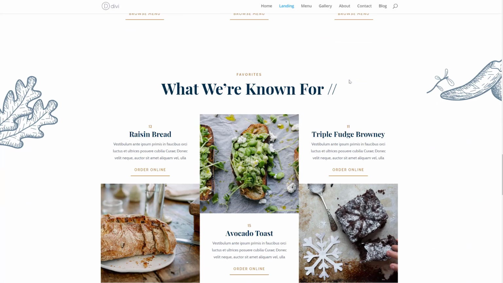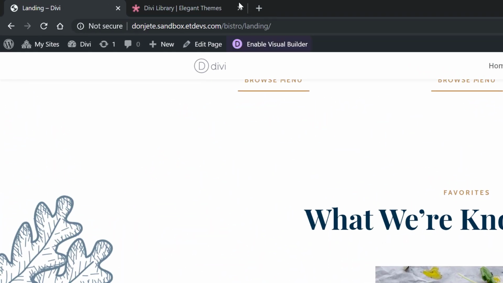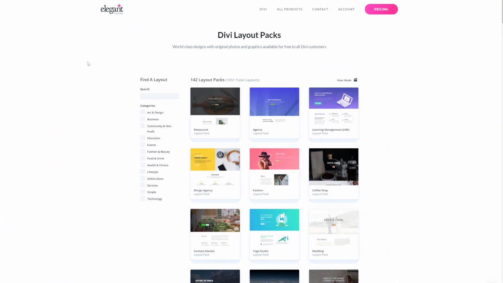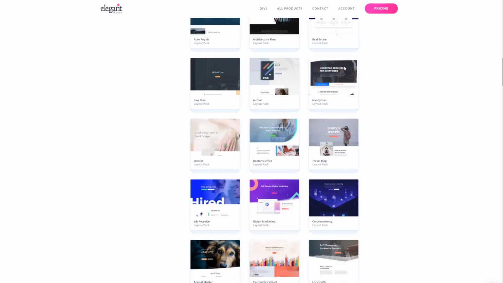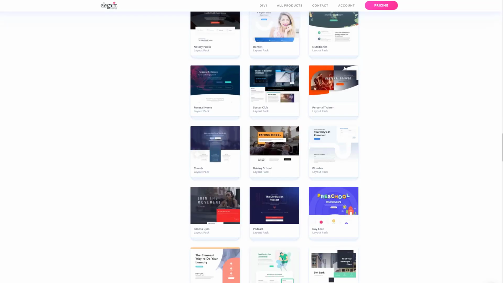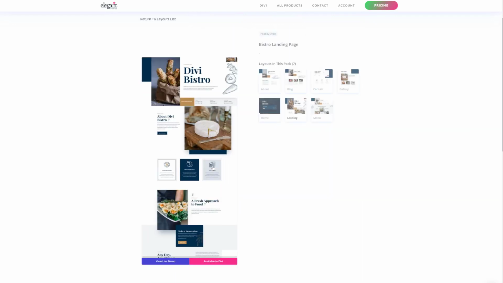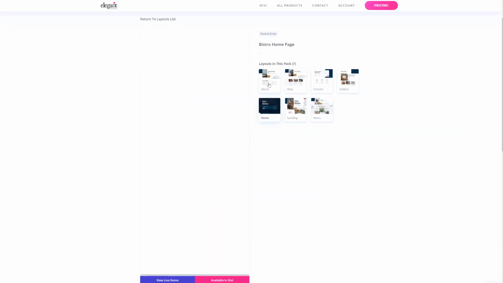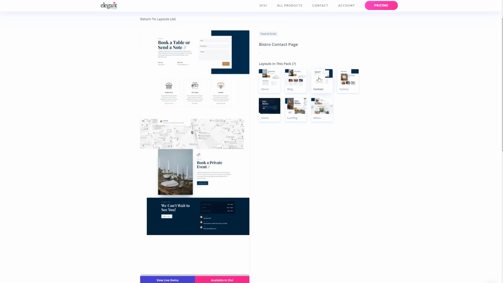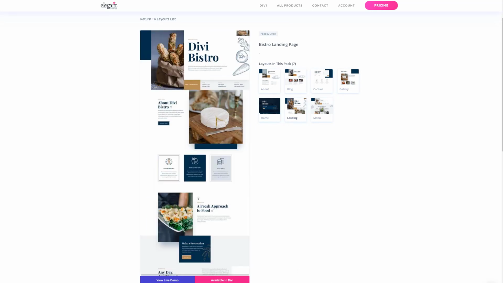So if you want to lay your hands on this layout pack, you can go to elegantthemes.com/layouts. And over here you have all of the different layout packs that come with Divi for free, so you're free to combine different layouts from different layout packs to create your website, or you can scroll down until you come across the Bistro layout pack. And once you click on it, you will see all of the different layouts that come with this layout pack, and these are all available in Divi for free, and you can view the live demo by clicking on the blue button.